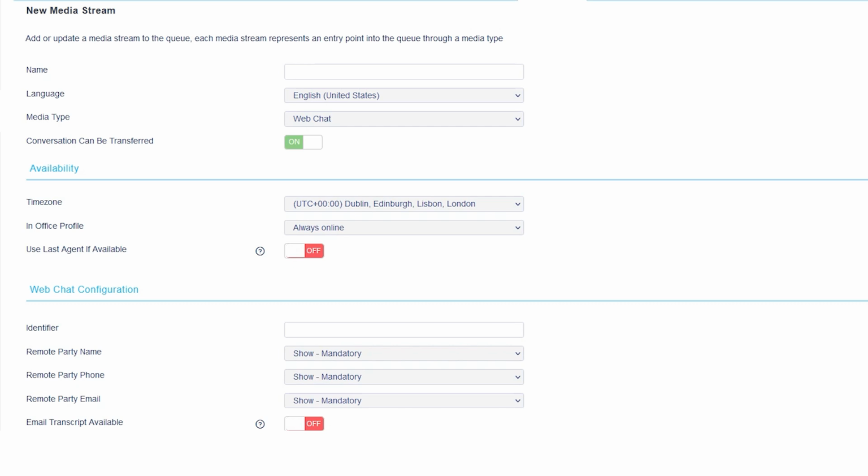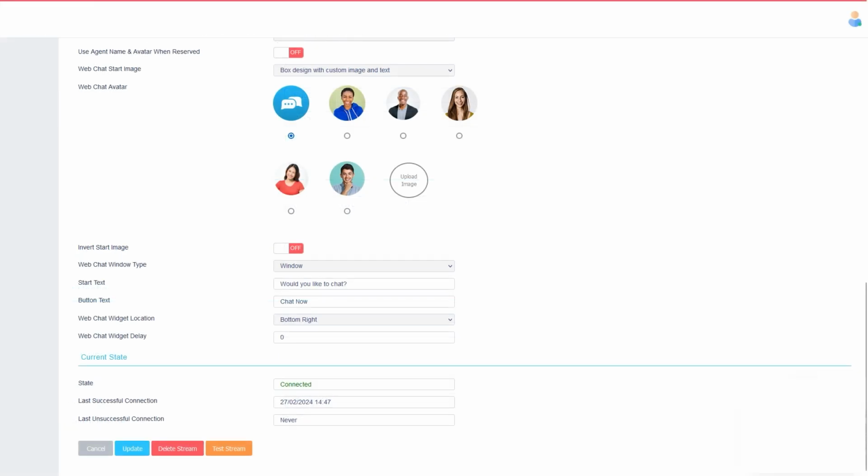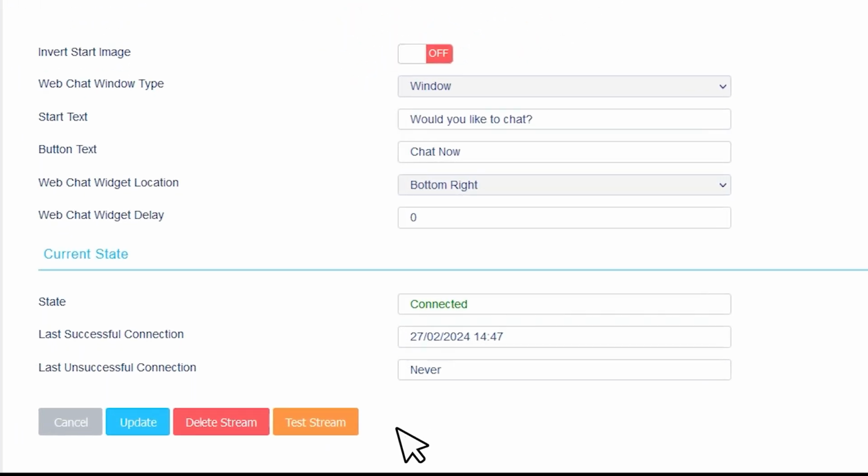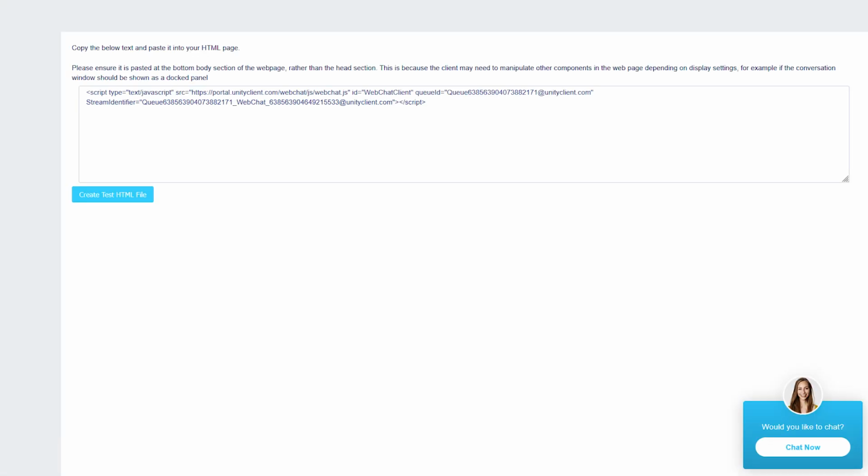Additionally, for web chats, you can navigate to the bottom of the page and click on the test stream button. This button will generate a JavaScript text block. This can be used to simply copy and paste onto the HTML of any web pages you wish the web chat to be present on. Additionally, you can click the button titled Create Test HTML File to download a HTML file that will allow you to test out your new web chat without it being in a fully live environment.